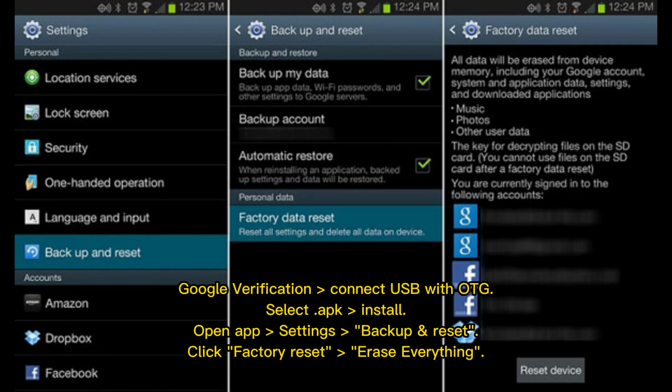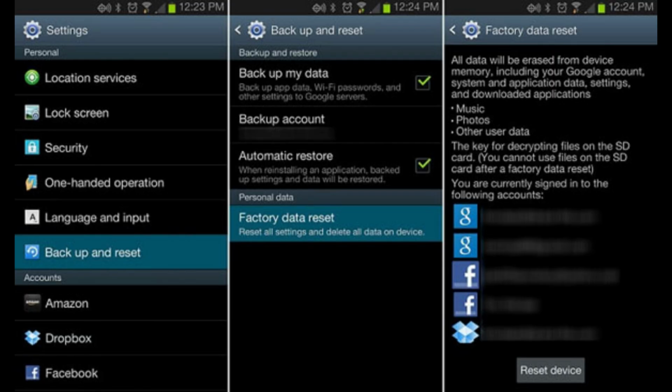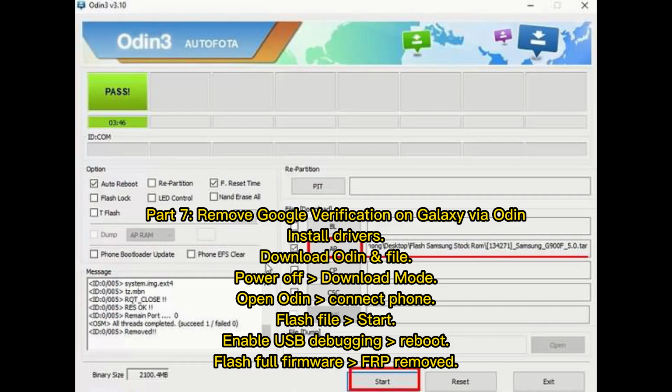Connect USB with OTG. Select APK. Install. Open App Settings. Backup and reset. Click Factory Reset. Erase everything. Part 7. Remove Google verification on Galaxy via Odin.